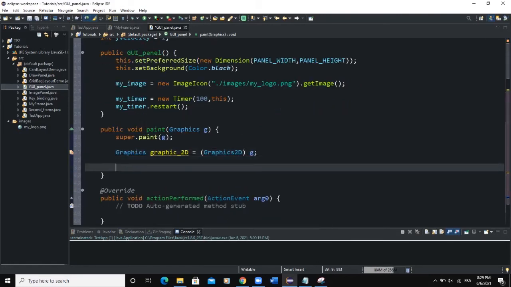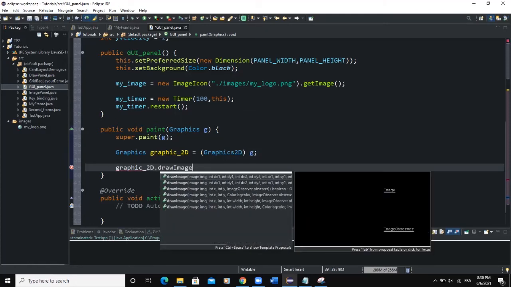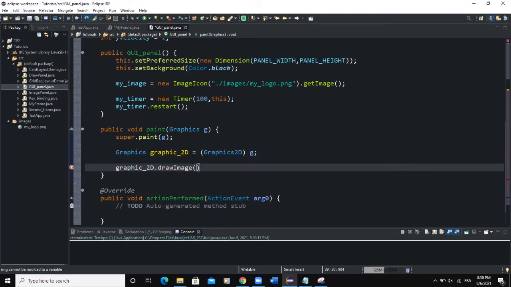And now I need to draw an image using 2D graphics. If you recall, in the previous video, we talked about graphics. I showed you a particular method that you can use to draw an image. So that's what we're going to use here. So I'm going to say graphic_2D.drawImage. So for now, I'm going to pass 4 parameters. First, I'm going to pass the image. I call it my_image, and I'm going to pass the coordinates. So I'll say 1 here, and then 1 for the y coordinate, and here I'll say null.